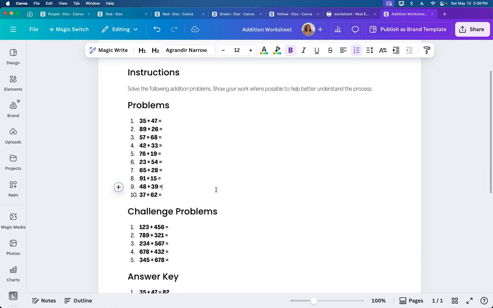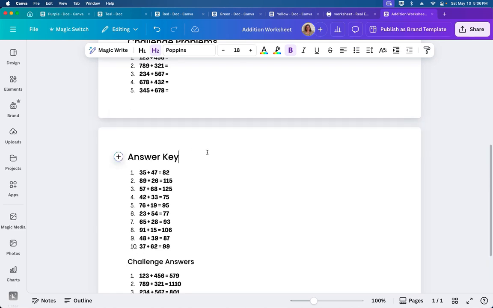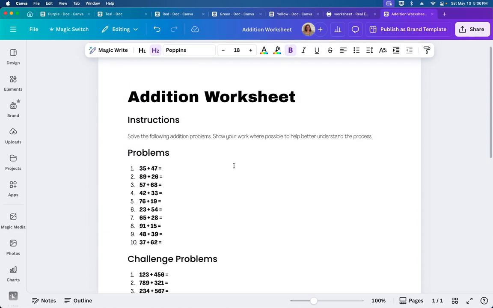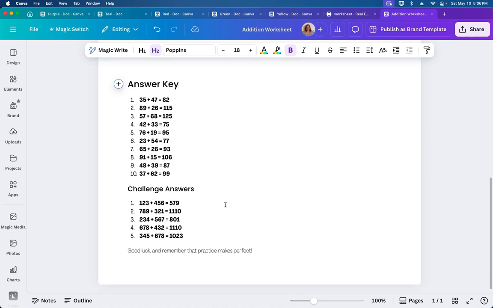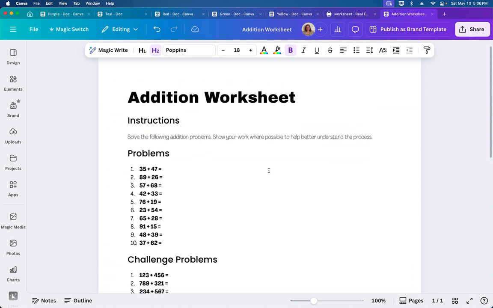I've got all of these problems that were generated, and then there's an answer key that I can click in front of, and I can hit Control and Enter at the same time, and I can create a page break. So now I can just print this page to give the students and this page for me. So those are some really cool tools that are handy, that are inside of Canva for whatever it is that you need to do in your classroom.